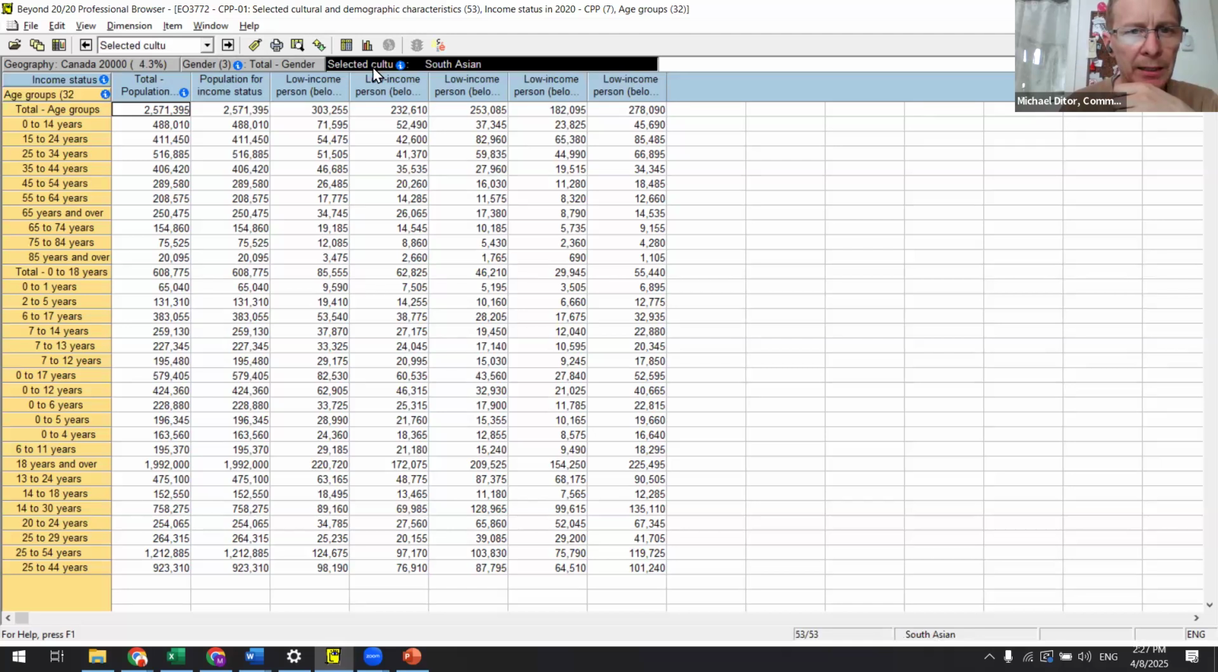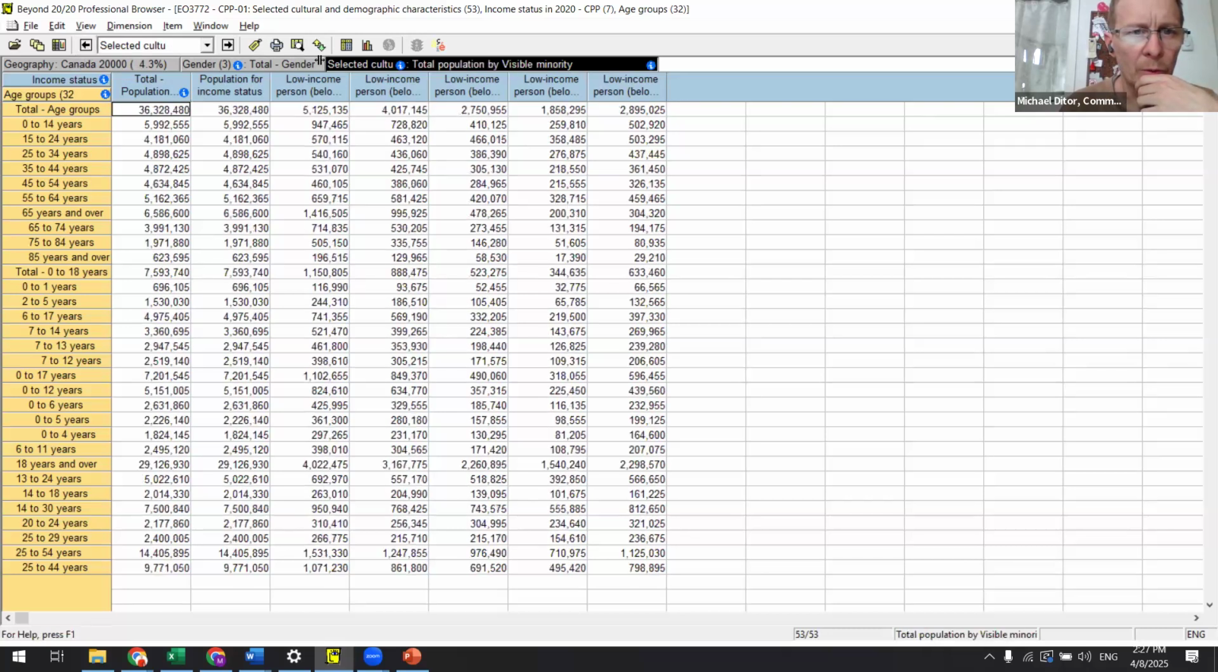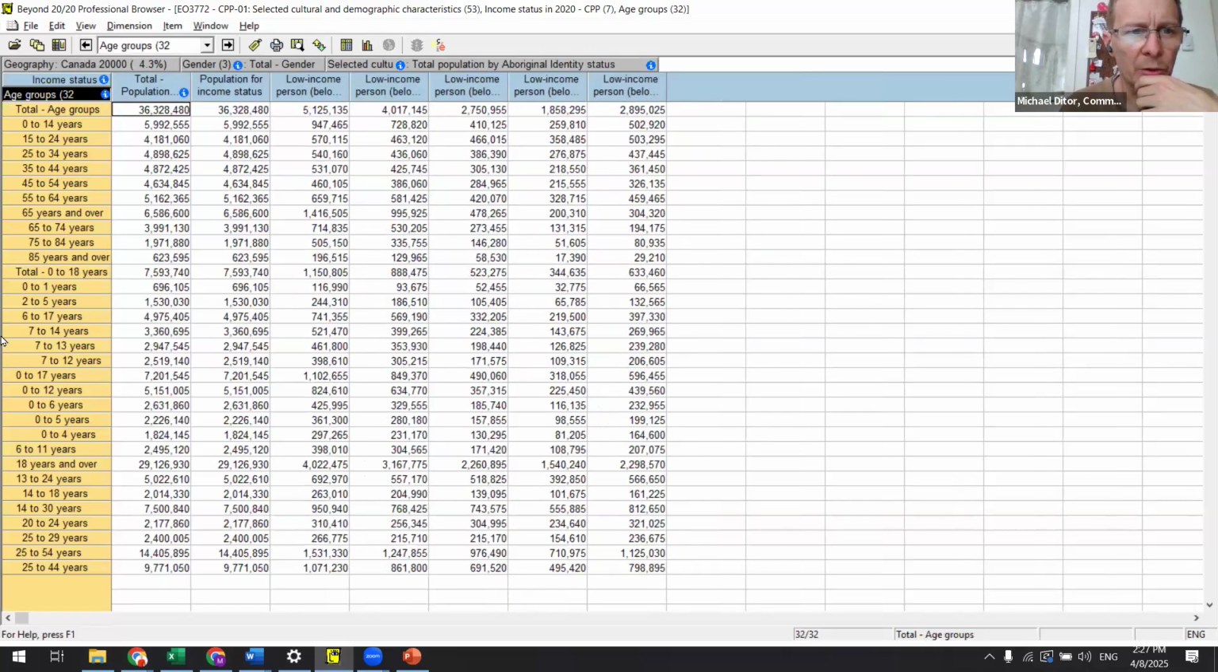You can change this by clicking on it and playing around with these arrows. Or you can just bring it back here, select your total. And now you see that it's looking at the total. That's just an easy way to make a mistake in this program.